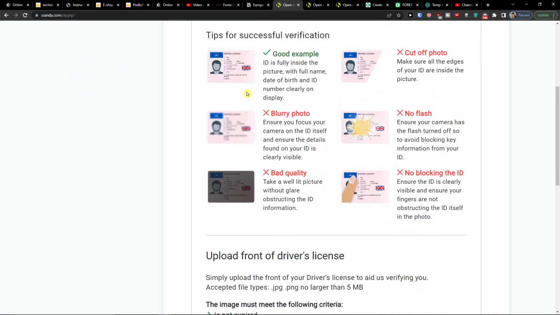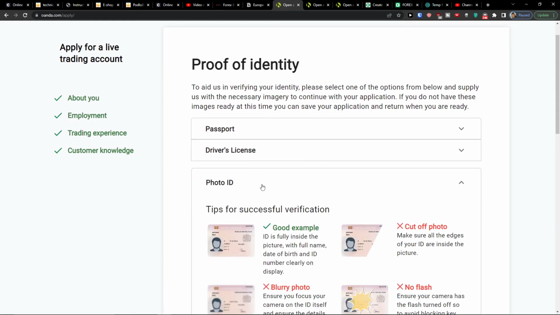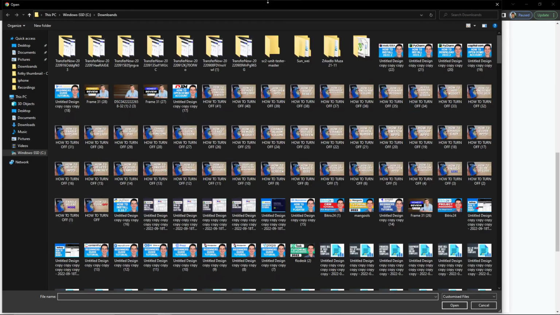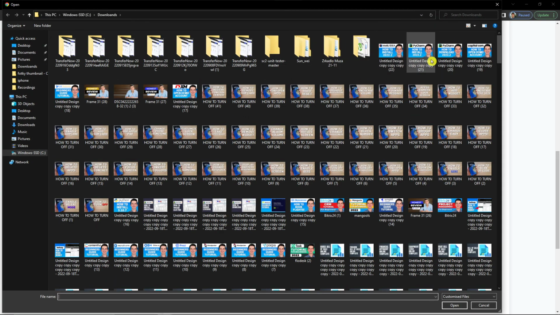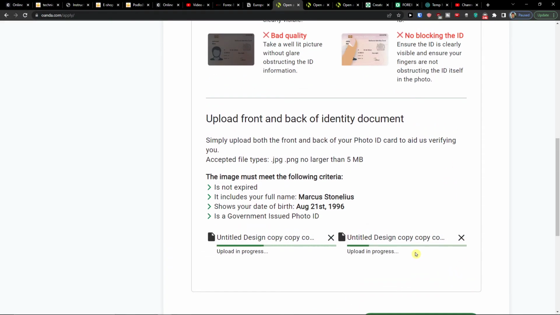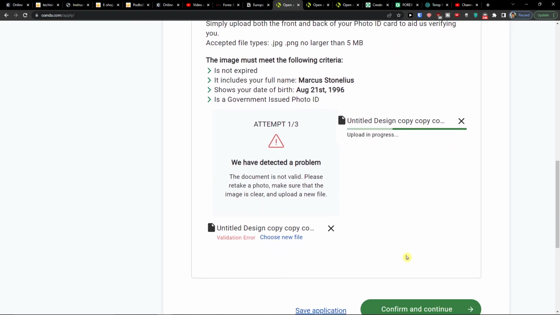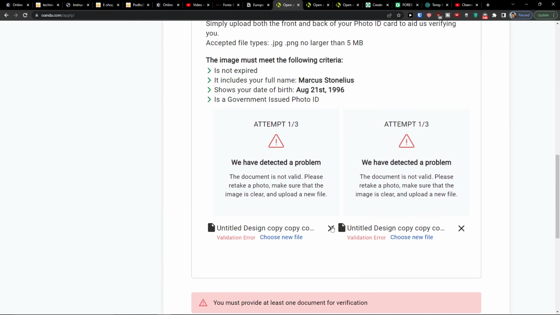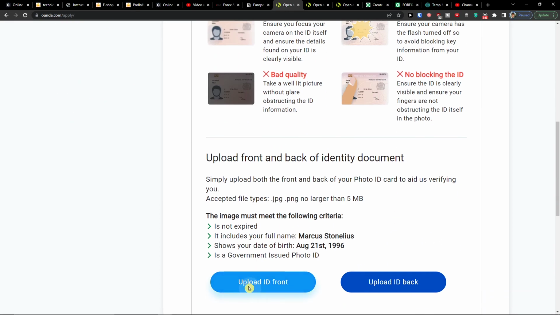And then what you need to do is simply add a driver's license, a passport, a photo ID, and you need to upload those. So you can upload ID front and upload ID back. And when you upload your ID or passport, driver license, you need to retake the photo if it's wrong. So give me a second, I will just simply upload it right here.